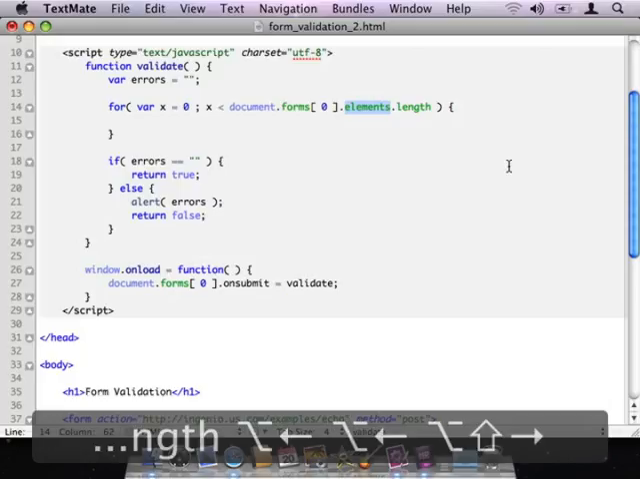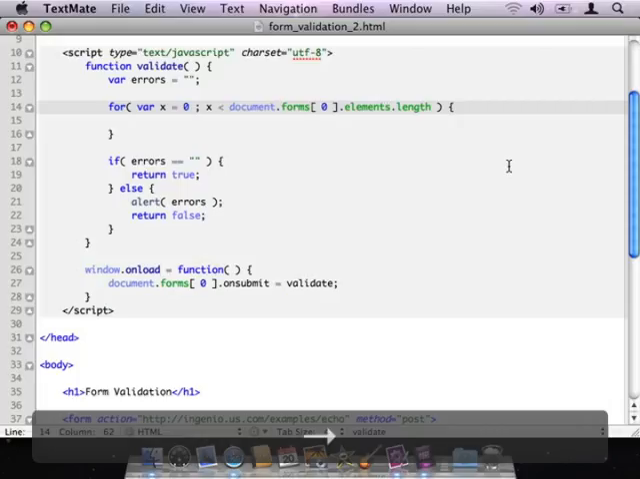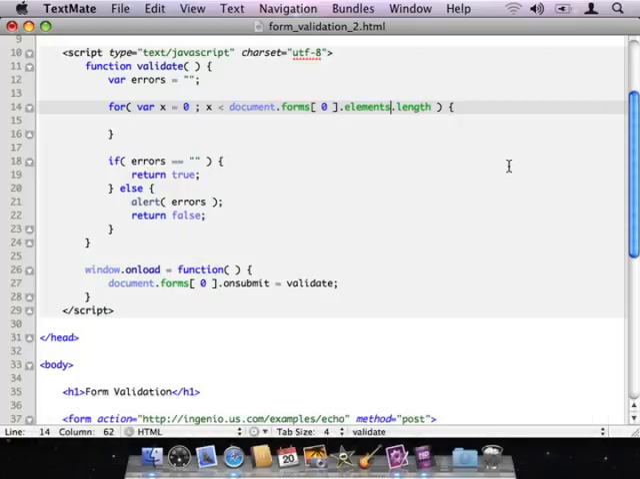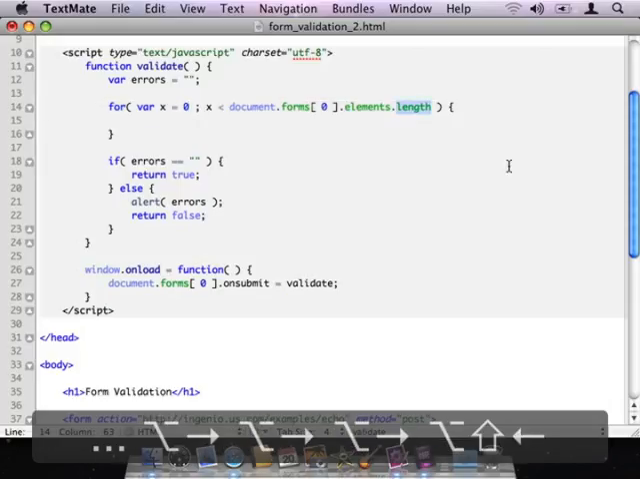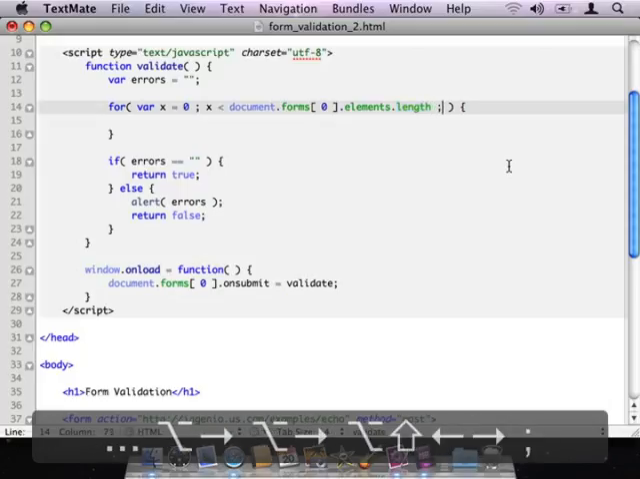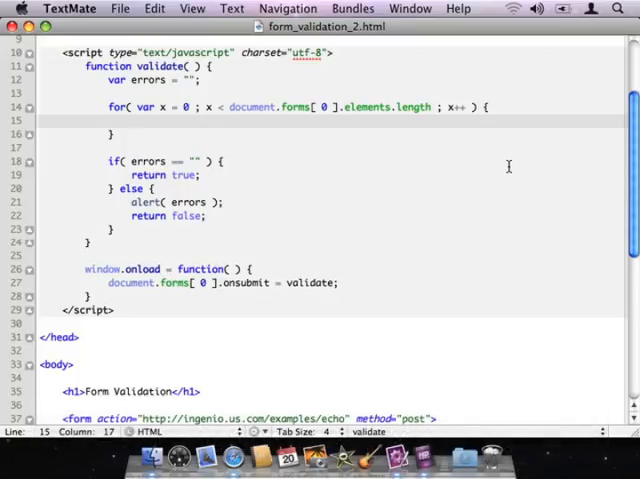Now elements is a subarray inside the forms array that has within it all of the different form controls, basically all of the different fields. So what I'm saying here is start at field 0 and keep going to the length of the fields. However many fields there are, go that far. All right, I'll do an x++, so what we end up with here is a for loop that will one at a time take us through each one of the separate controls that are actually present in the form.